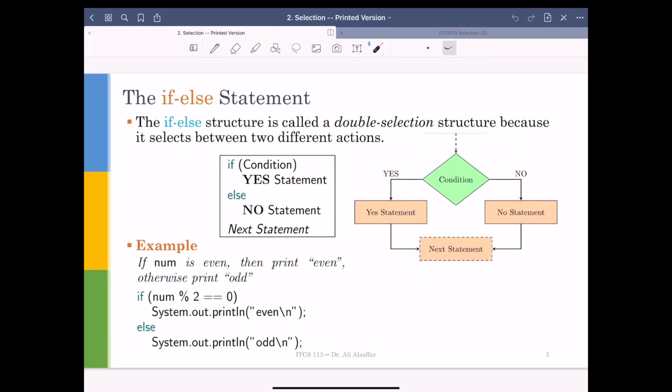So here is an example of how to check whether a number is even or not. To check whether a number is even, we use modulus 2, because modulus 2 gives us the remainder. Any number, when you divide it by 2, if the remainder is 0, then it is even. So the question says, if num is even, print even. Otherwise, print odd. So here we have two actions. The first action depends on whether it is even. The other action, which comes next, is if it is not even.